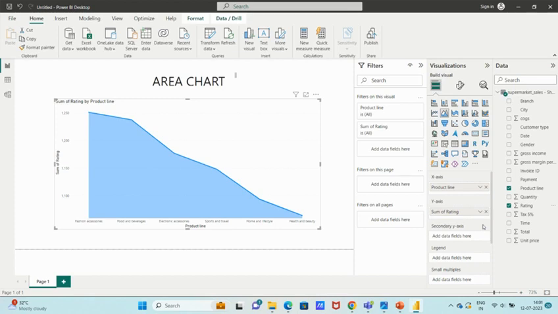So in the same way, we are calculating the product line, whether the fashion accessories is increasing or decreasing by this sum of rating. So in same way, we are calculating sum of rating by product line.